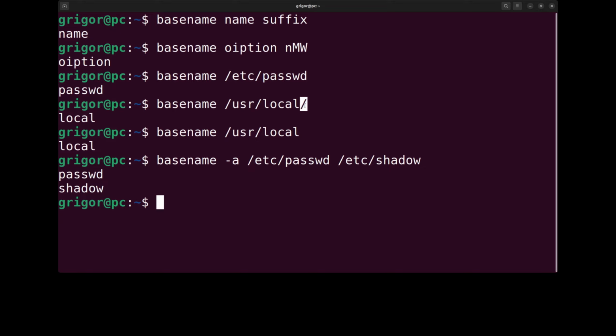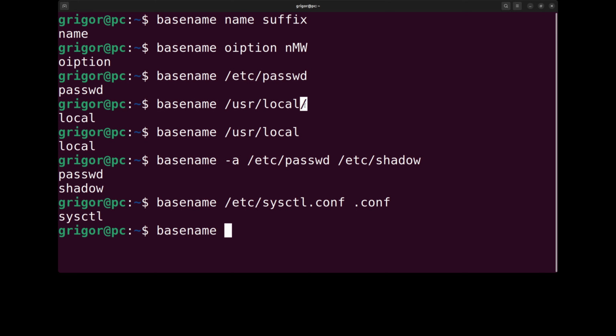Using basename, you can remove a file extension. For example, basename /etc/sysctl.conf .conf. Enter. We see output sysctl. Also, we can use a second method with the same output: basename -s .conf /etc/sysctl.conf. Enter. And we see the same output.